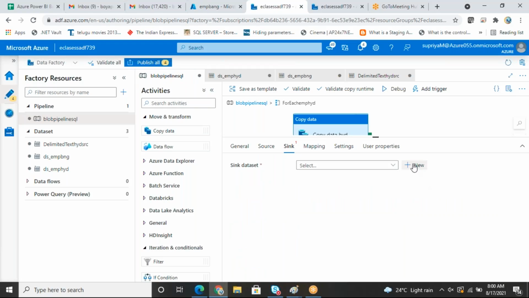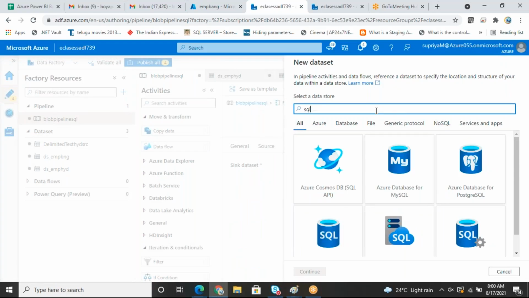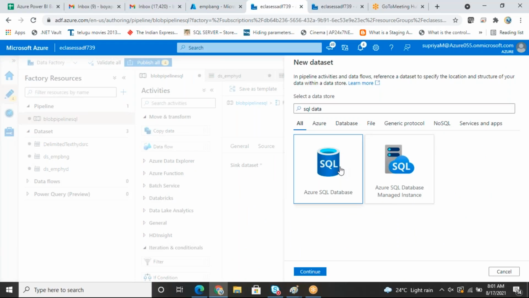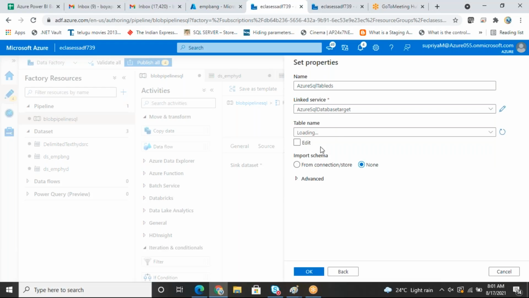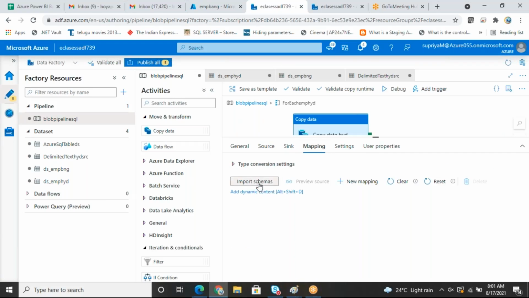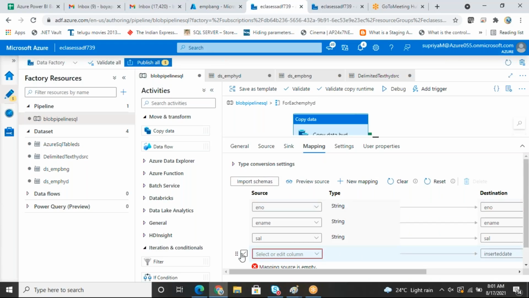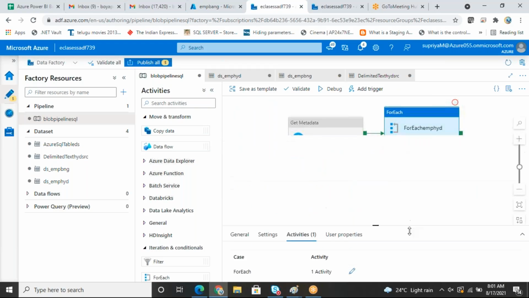Then again, sink data set. Create a new data set. This is for SQL database. Azure SQL database, Azure SQL table, DS. Click on this EMP table. Click OK. Now we can go to the mappings, import the schemas. I don't want to load inserted date, just delete that one. Perfect. Okay.